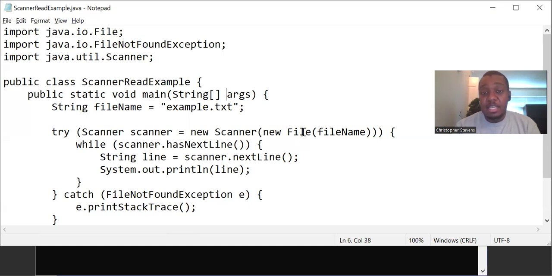It's going to scan the file. And so while the scanner has the next line, while there's something afterwards, we're going to tell the scanner to get the next line and print it out. Get the next line, print it out. And it's going to keep doing that while it has the next line. When it doesn't, it sees that there's a null at the end there. It's going to be like, oh, done. And it'll get out of it.